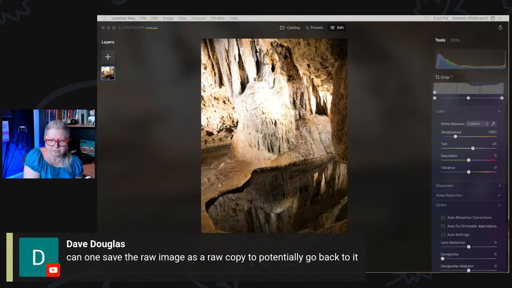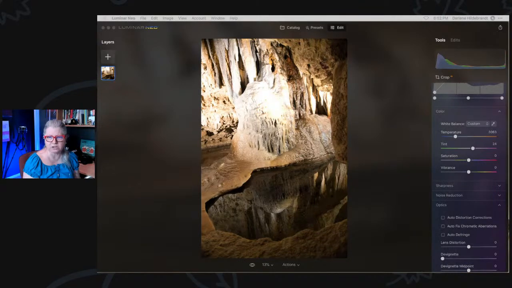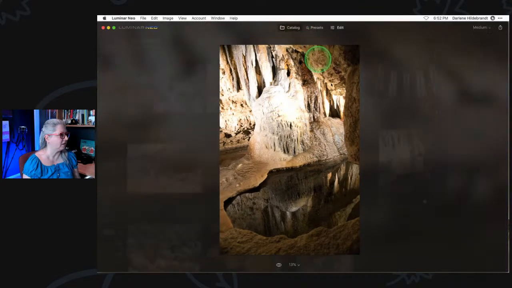Can you save the raw image as a copy to go back to it? Yes, I think I know where you're going with that, Dave. If you're using a program like Lightroom, for example, you can actually make what's called a virtual copy that currently doesn't exist with Luminar Neo. It's not something you can do. So if you want to process the image in different ways, for example, you can save a duplicate, but if you just want to go back to it, you can go back to your raw files at any time.